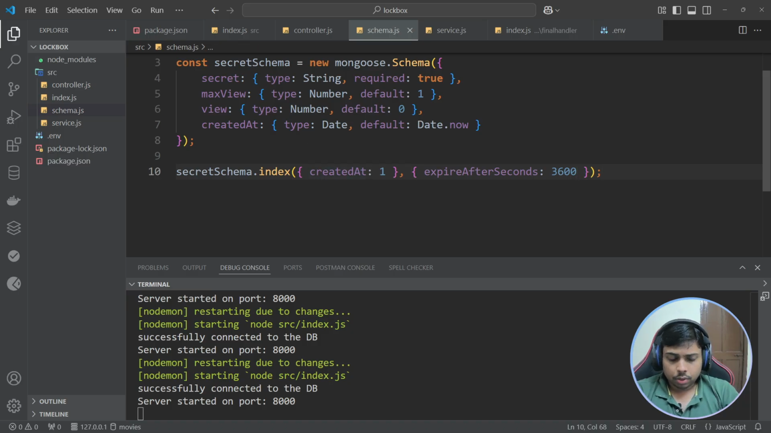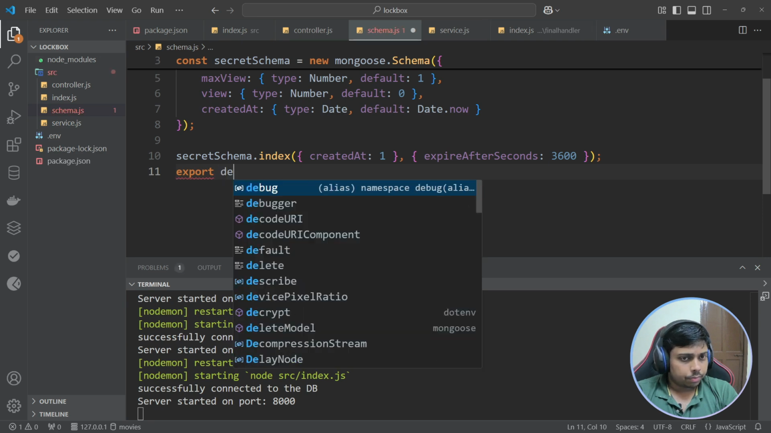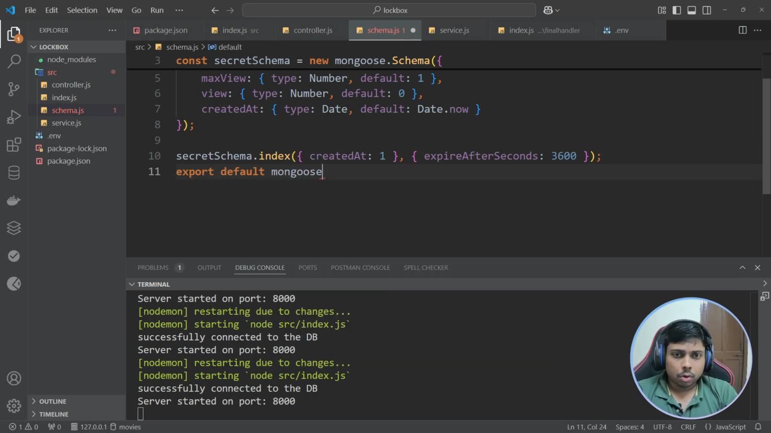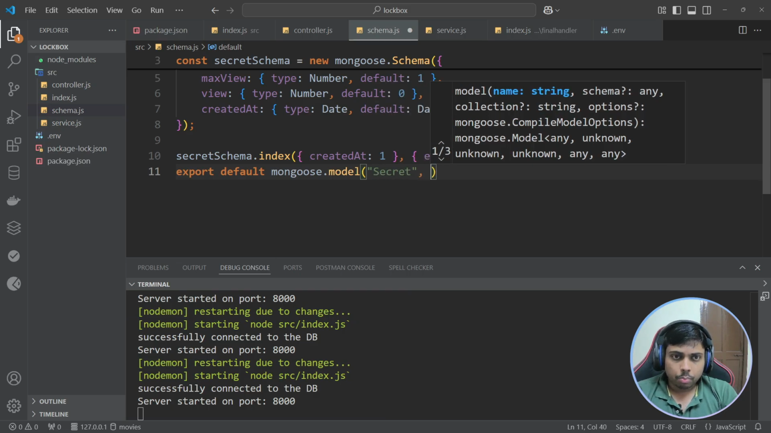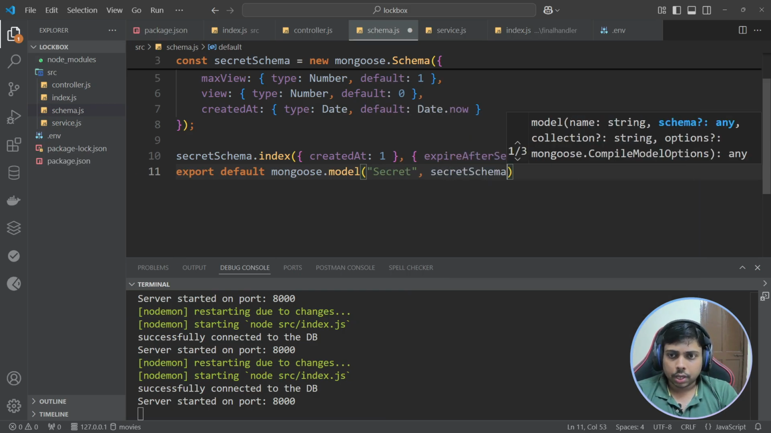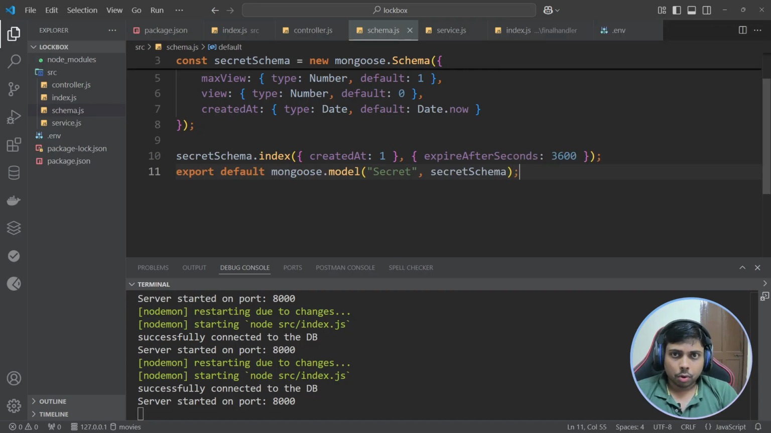And then I will export default mongoose dot model, creating the model out of this one. I will say secret, and I'll pass the secret schema. So the MongoDB schema part is also done.